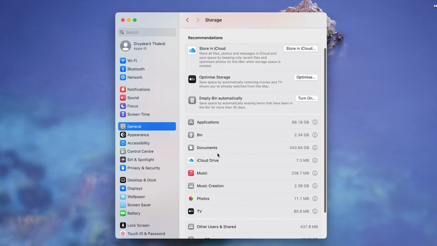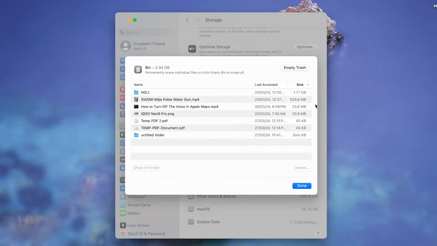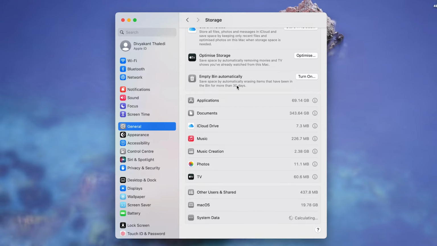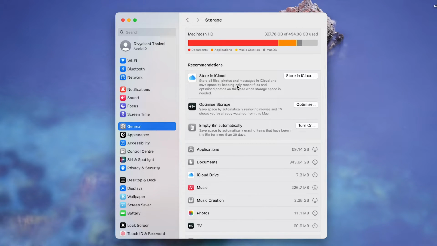Additionally, to empty the bin, click on the eye icon next to Bin and click on Empty Trash button at the upper right corner. Follow similar instructions for all the storage categories. Once you're done, you will notice a huge difference in the colored bar at the top in the storage menu.